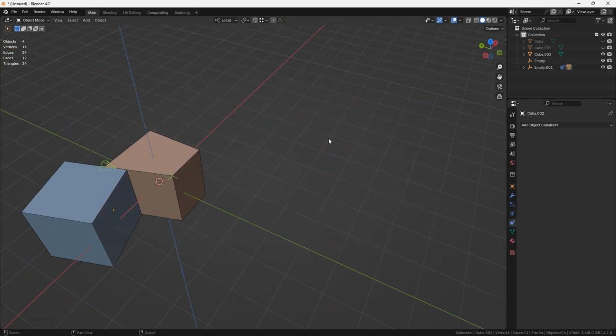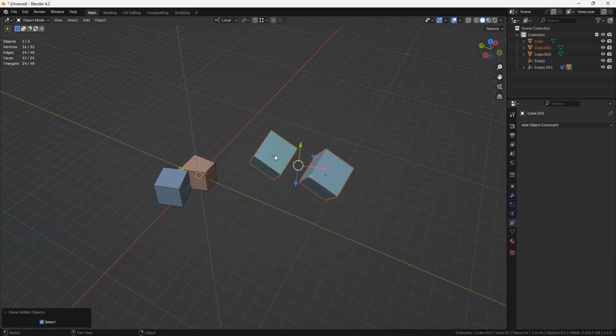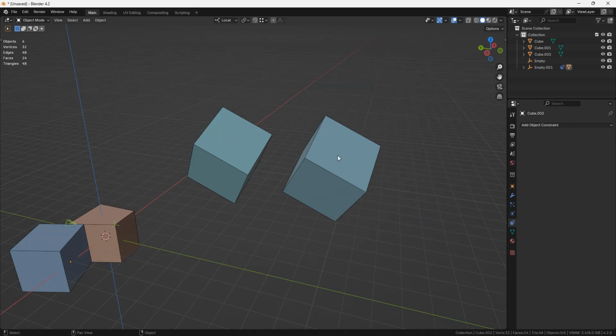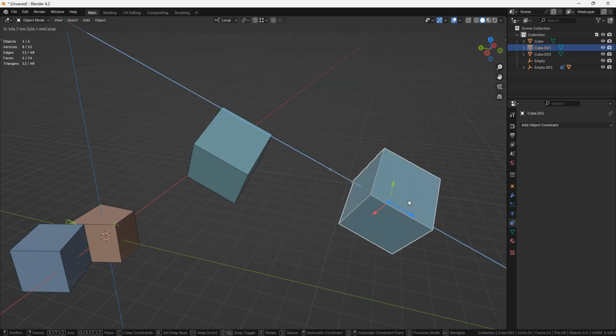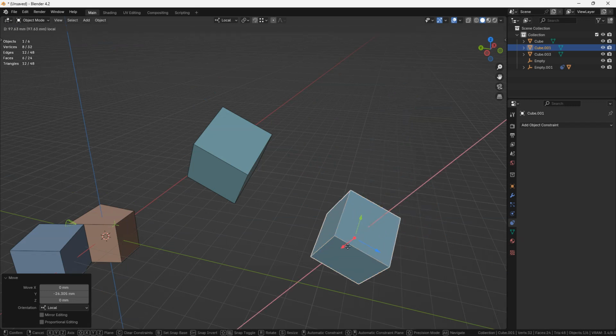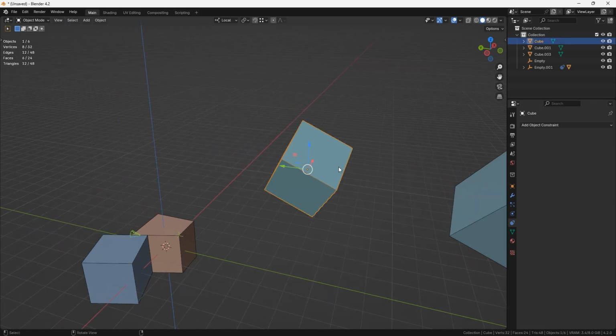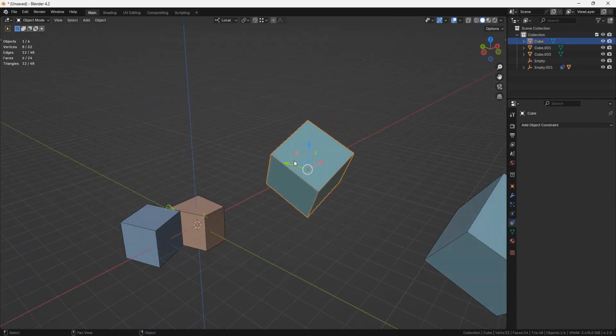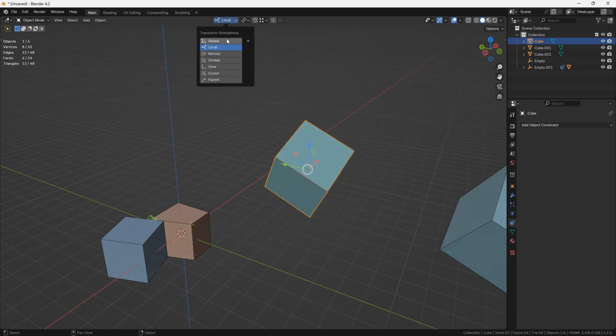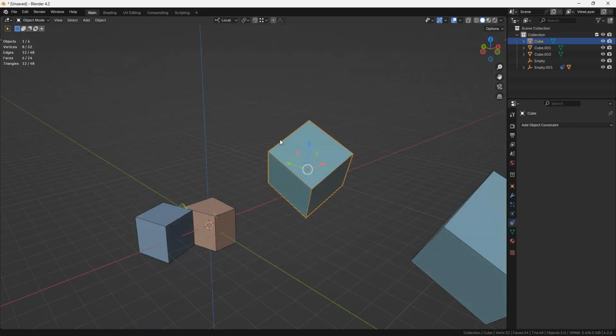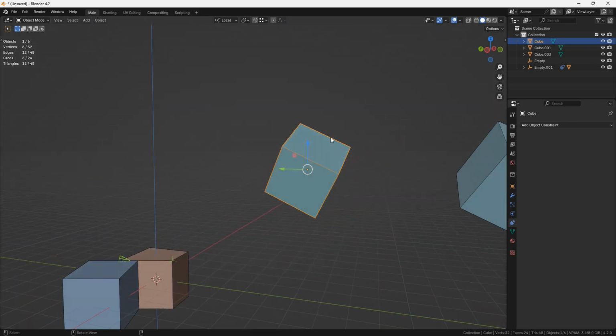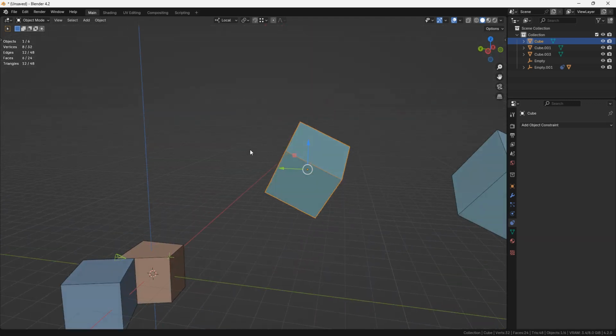And another example. For example, we have a cube in local coordinates. It's a normal cube, but if we have a cube with reset coordinates, local and global are the same. How can we take this cube and align it to the world?